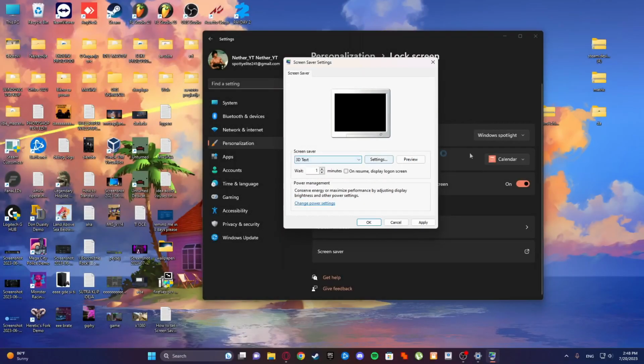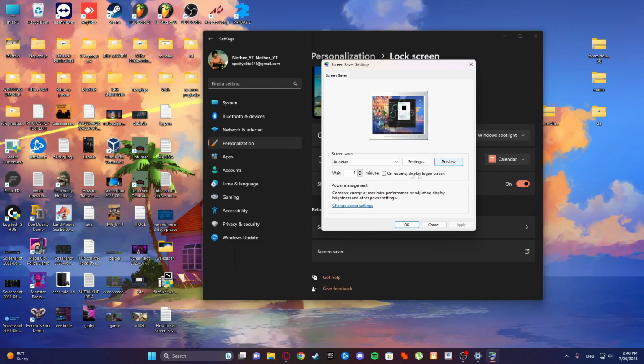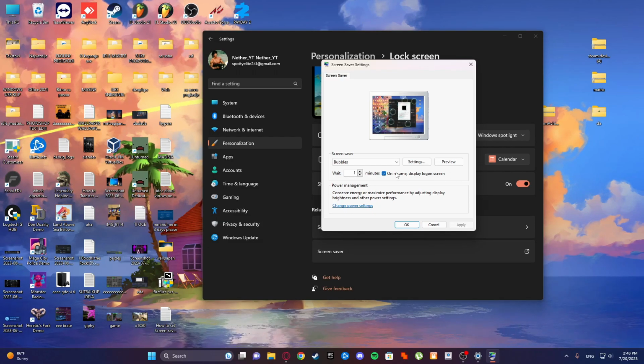preview. Also you have bubbles. Yeah, as you can see right here. Apply. Yeah, it's not going to be right now, but you can see resume, display logon screen.